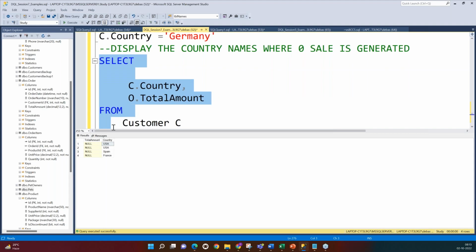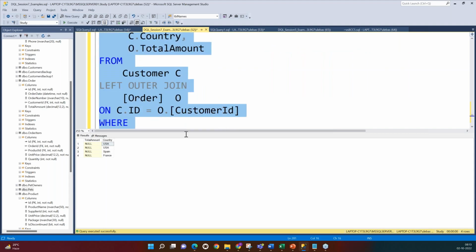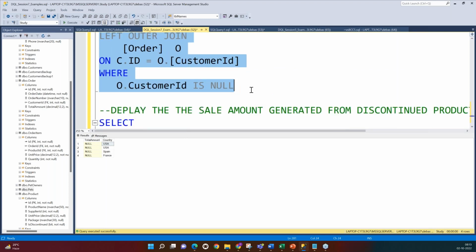I'm selecting the country name and the total amount of sales generated from that. I'm doing a customer with a left outer join order. That means all customer data should come out. And if there is a matching record available in the right side, there will be data in the right side. If there is no matching record available in the right side, that means from those countries a sale was never made. Is that understanding correct?